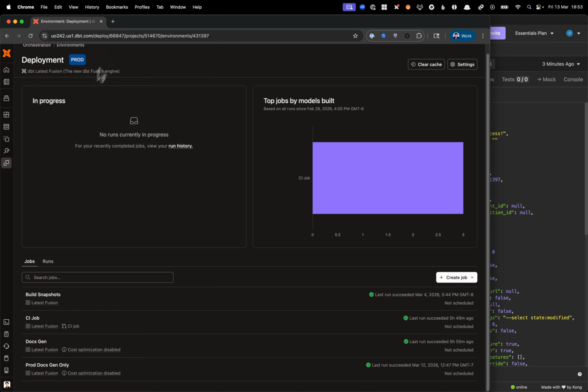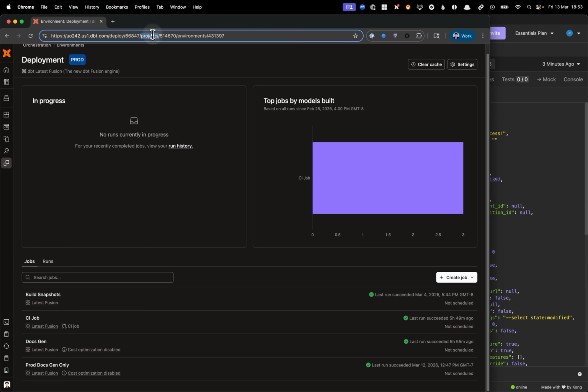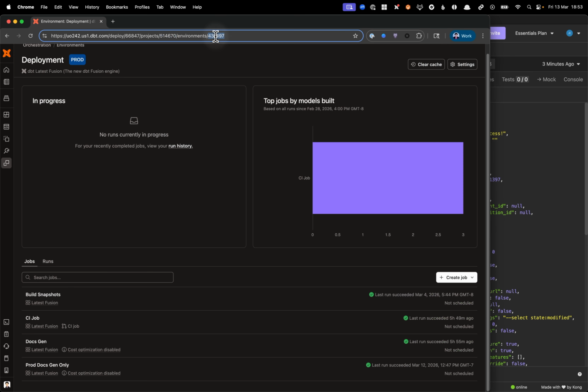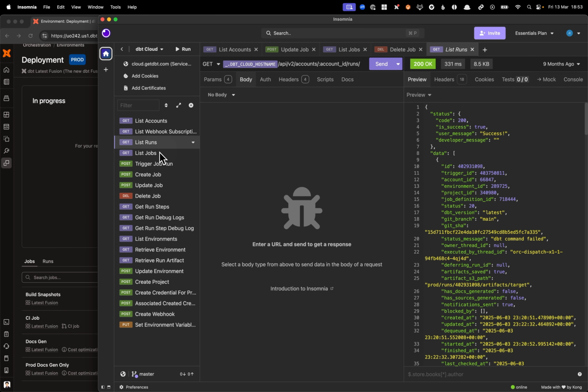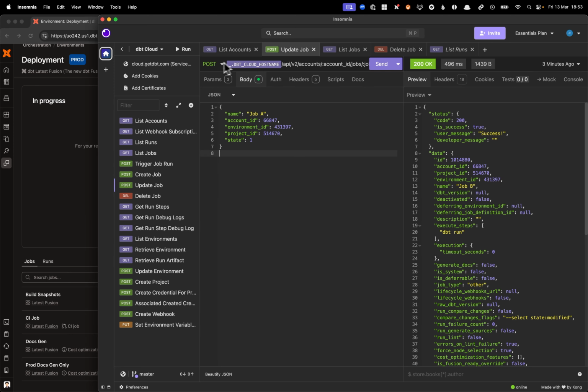So the account ID is over here. The project ID is just here. And the environment, 431, is just here, right? Or you can also go to the list jobs and retrieve them, right? Account, project, environment. So you need to send these with the post to the update jobs endpoint here, because if not, you are going to get an error.